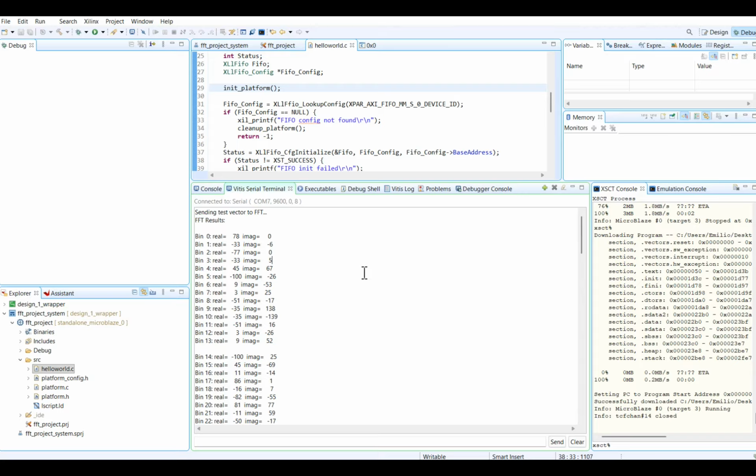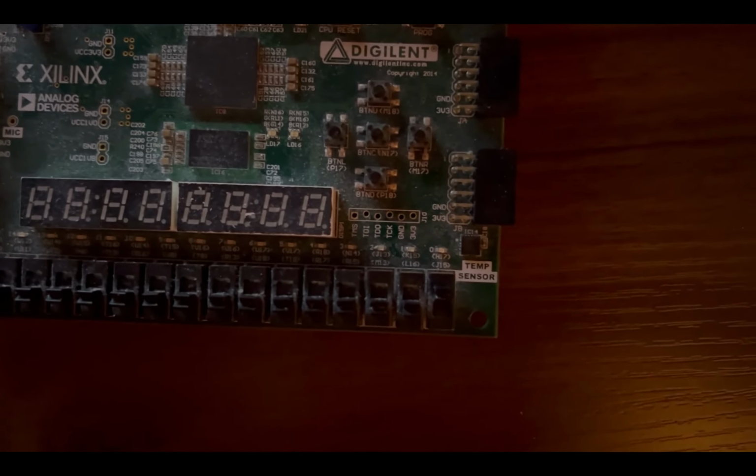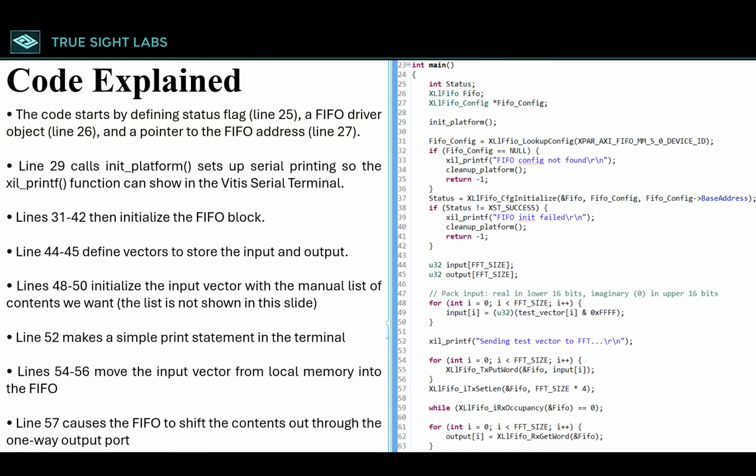Also, it's important to remind you that the reset input was mapped to the first switch of the FPGA. That means that this switch needs to be set high in order for the design to work. The screen shown explains all of the code that we just ran in Vitis.